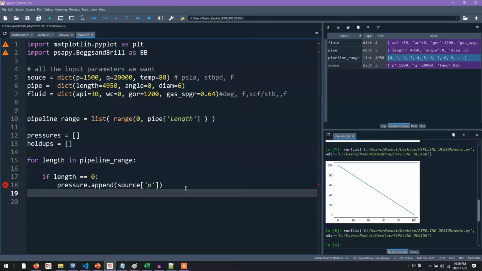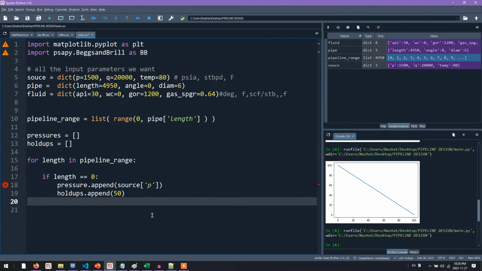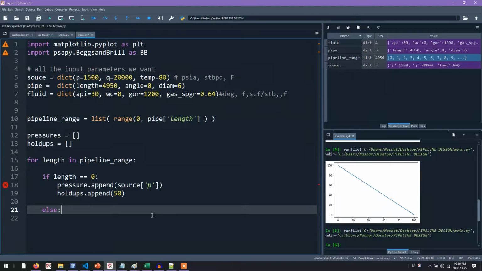And regarding the holdups, we have to assume a holdup value. By the way, I'm going to assume some arbitrary value. Let's assume 50% holdup, and you can assume whatever value you like. So let's go for the next part, which is else.